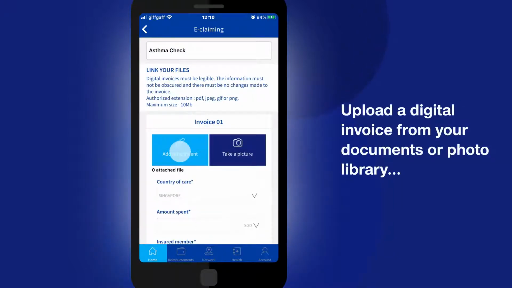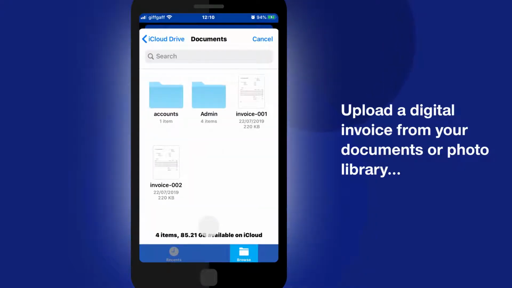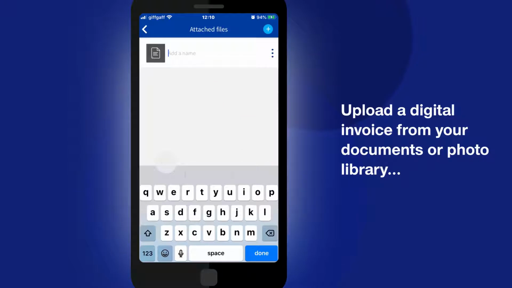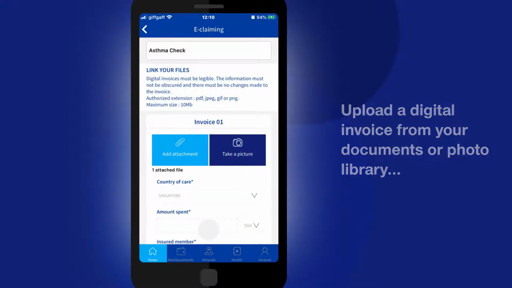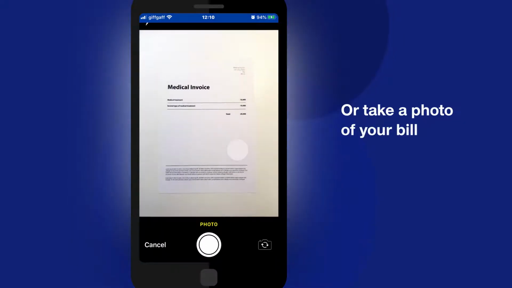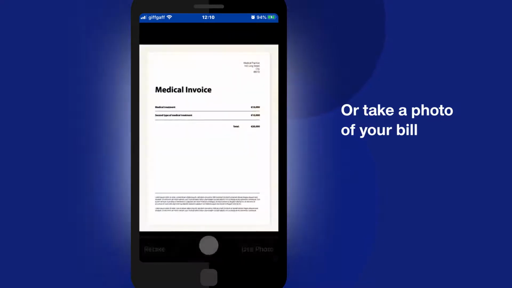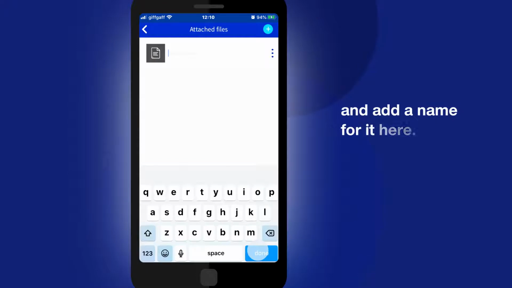Upload a digital invoice from your documents or photo library. Or take a photo of your bill. And add a name for it here.